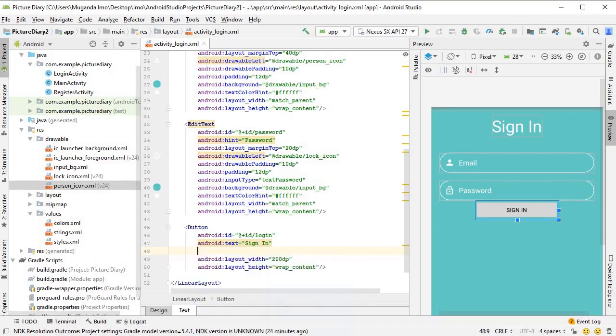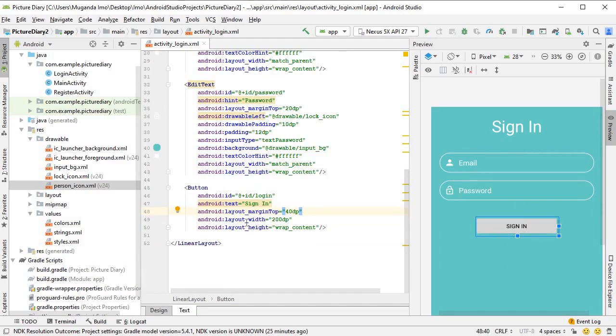margin top. Again, I'll put this as 40 dp, so the groups of widgets have their spaces. This pair has their good space from the sign in, and this pair that I'm about to create has a good spacing from the input fields.